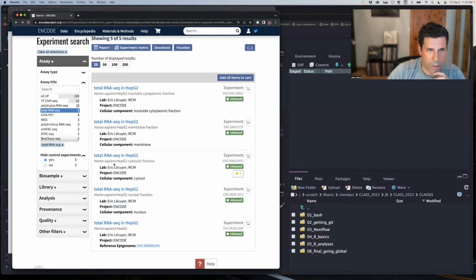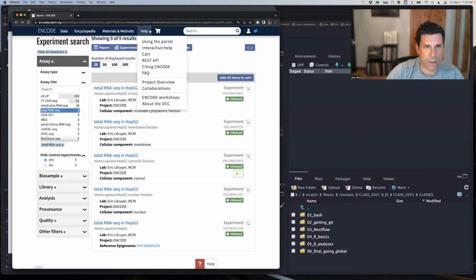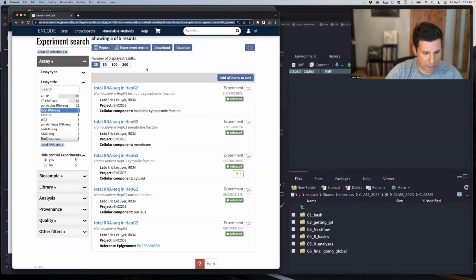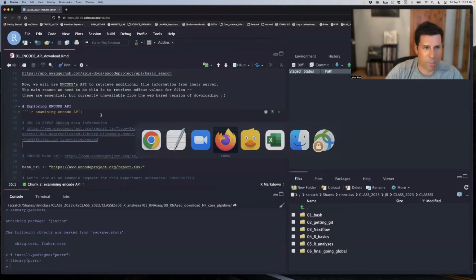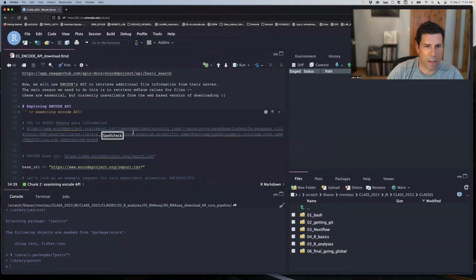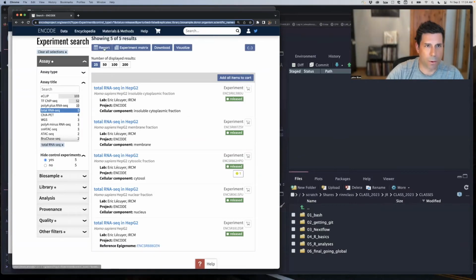And so if we take a look at this link and just copy and paste this URL, which is actually a good idea to keep track of where your data came from, and we go to this code here, this is what that URL looks like. Sorry, this is for the report.